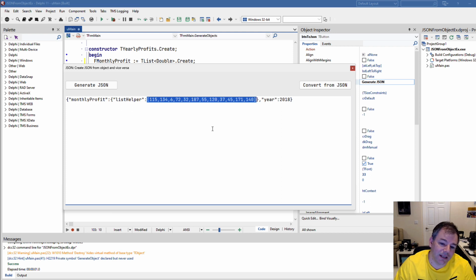It is still fine. It is JSON. You can read it. There's no problem with it. You can work with it. You can write a client that consumes that JSON, and you just say, hey, monthly profit has an object, and that object has a property list helper, and that list helper is an array of double values. So you get an additional level in the hierarchy that you don't really need.